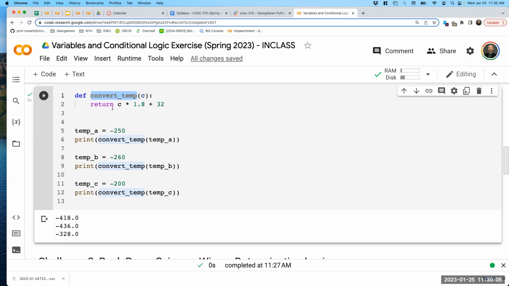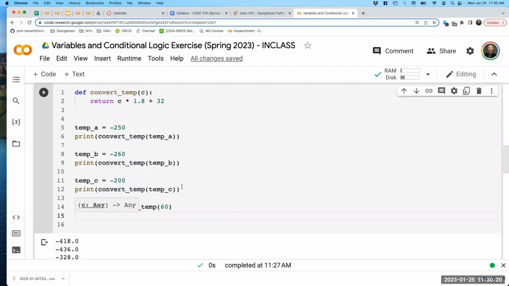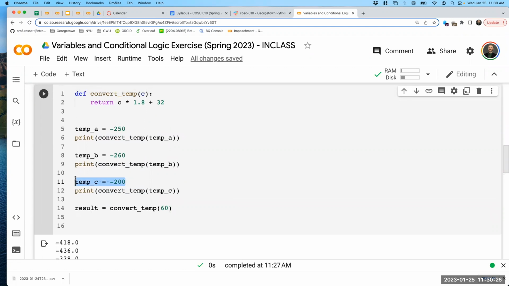The return value allows us to do something like this. Result equals convert temp. And now, oops, convert temp, and we'll pass in some value, maybe like 60, whether we store that in a variable first or not. In these first three examples, we were storing these temperatures in their own variables, and that's all good. We were passing the variable in to the function as a parameter. Once the value gets passed in, the function treats that value as whatever parameter we defined, in this case, C. So it'll be like, all right, temperature, multiply, and then add, and then finally return that.